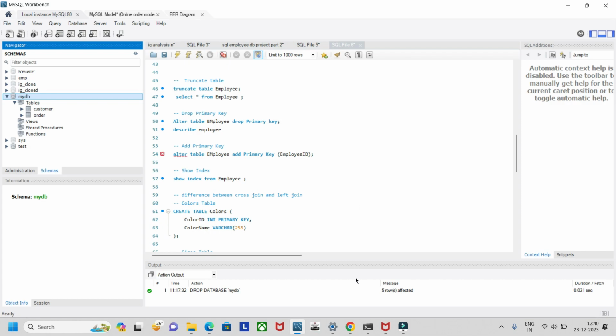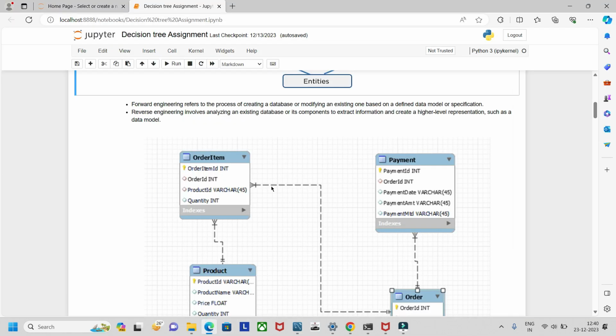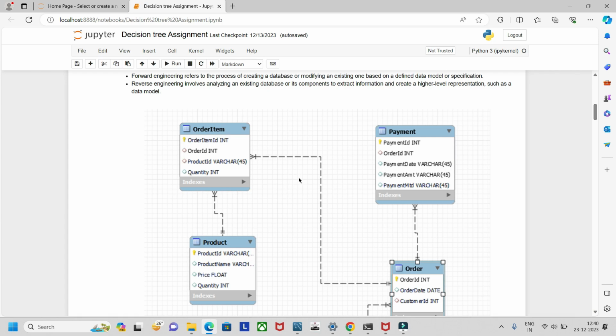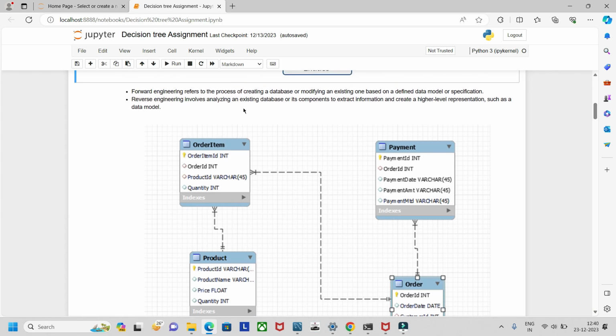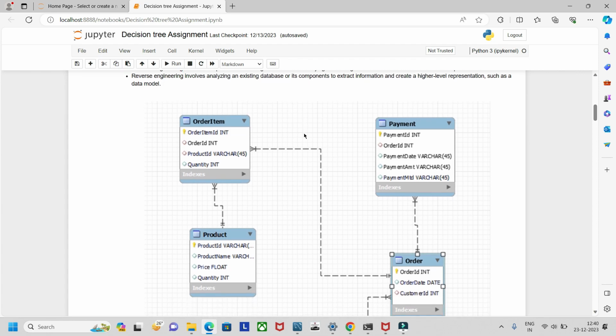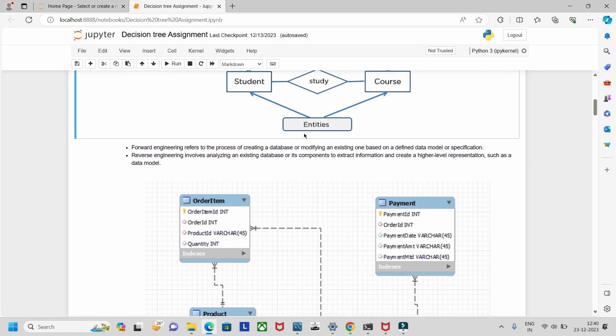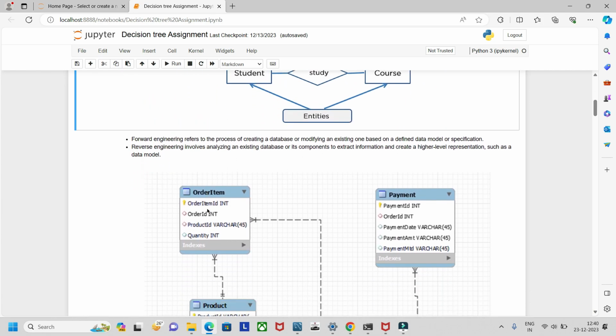Basically, in forward engineering, you create the ER diagram first and then create the database, and in reverse engineering, you modify the existing database using the ER diagram if the complexity has increased. So this is how the ER diagram is generated using forward engineering and reverse engineering.